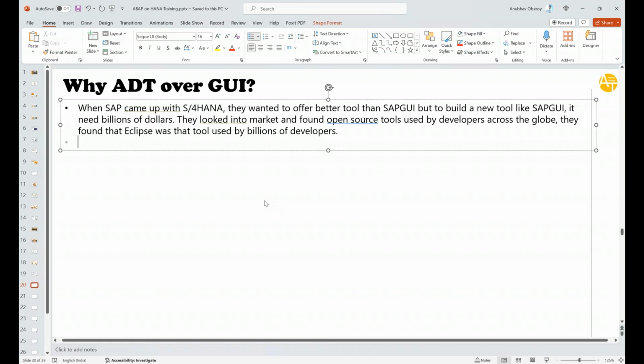Now, the benefits of ADT. First of all, it's free and trusted by developers across the world. So tomorrow in your company, if there is a Java developer who wants to learn ABAP, he doesn't have to learn GUI. He can directly start his development using Eclipse. This is going to bridge the gap for the development community who want to become SAP developers. It becomes easy for them because they are already using Eclipse.